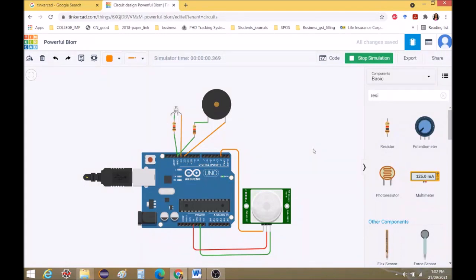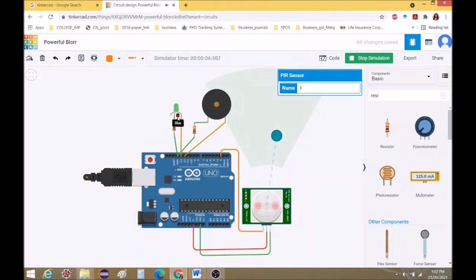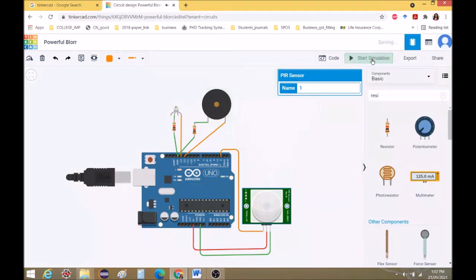When we click on start simulation, the simulation time starts and the circuit is on. When you click on this IR sensor, it will show you the range and how the obstacle is detected. If you move this ball, this is what the motion detected looks like. Okay, the buzzer is ringing and the LED is blue. So this is how you can implement or simulate the IR sensor, or detect motion using the IR sensor.